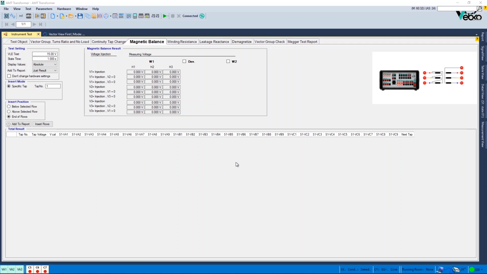Two important points for this test are that first, magnetic balance test is not performed for single-phase transformers, and secondly, this test can be performed on three-phase transformers only on the site where there is a grounded neutral.